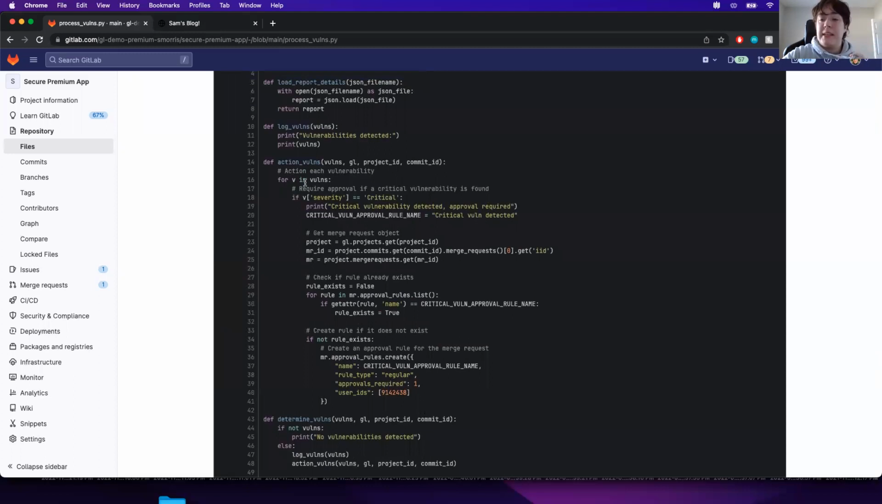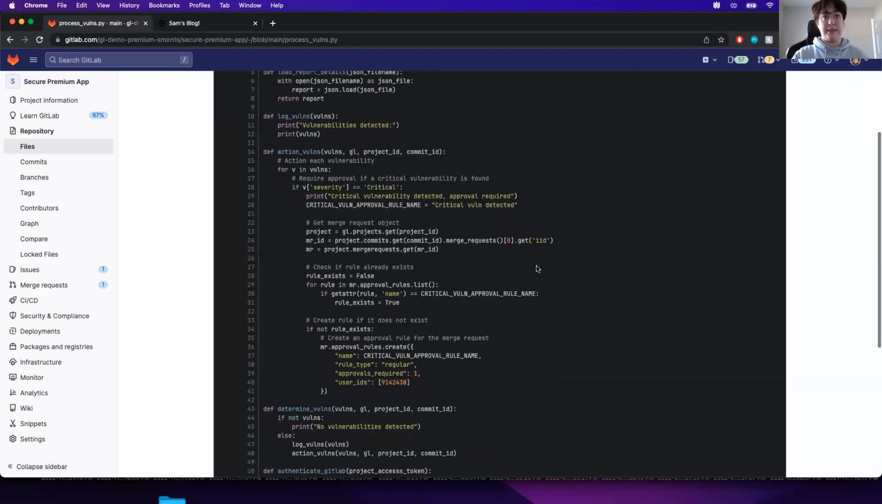So for every vulnerability in this list, I'm going through and checking its severity. In this case, I'm checking if the severity in that JSON is critical, because I want to handle critical vulnerabilities. I write that critical vulnerabilities are detected and an approval is required. That's what I want to do logically here. I create a critical vulnerability approval rule name, because I'm creating my own approval rule on the fly. In this case, I want to call it critical vuln detected.